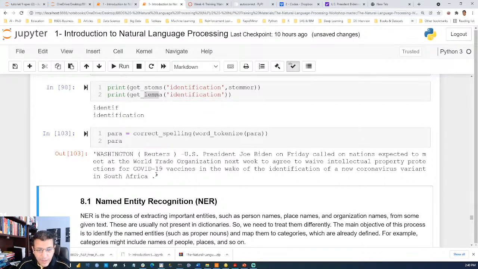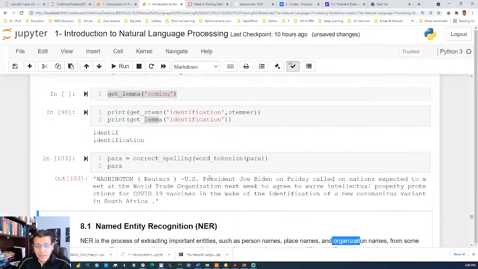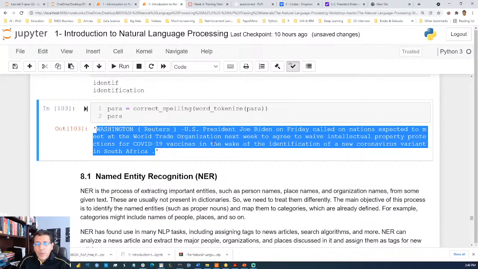So now we are going to use named entity recognition, which is simply a process of extracting important entities, like person names, place names, and organizations. So we want to determine what these words that we have, the big words, what they symbolize.